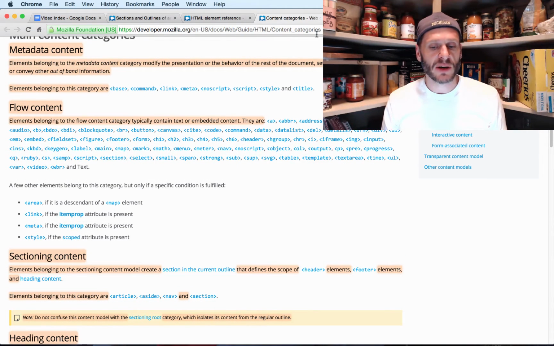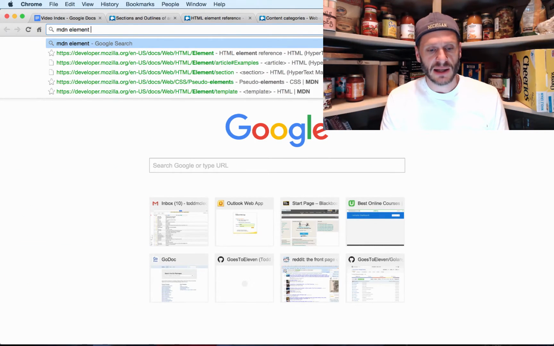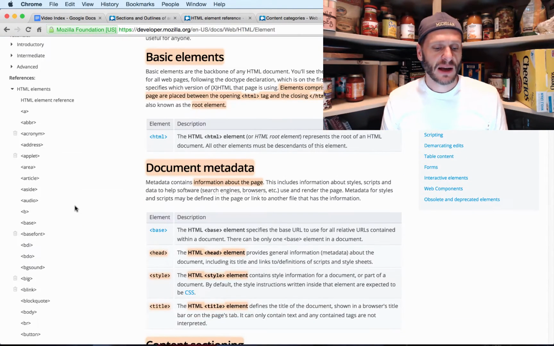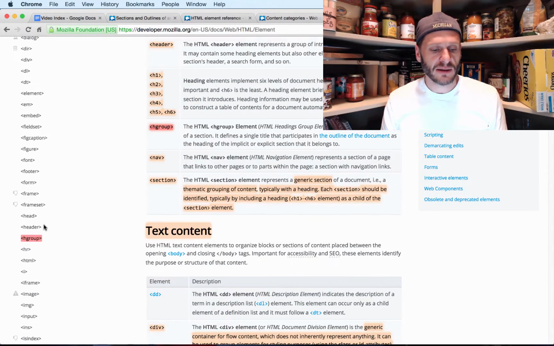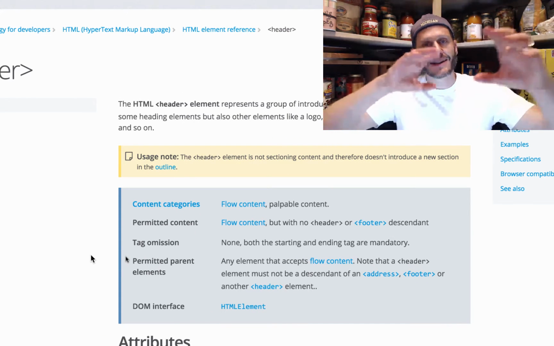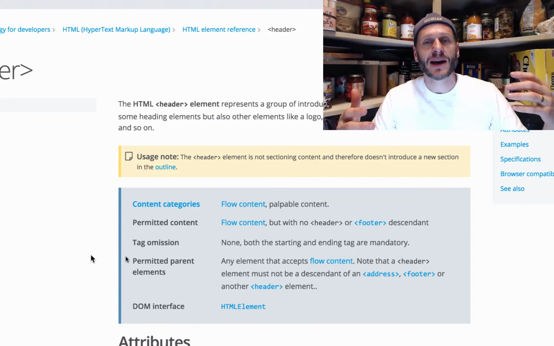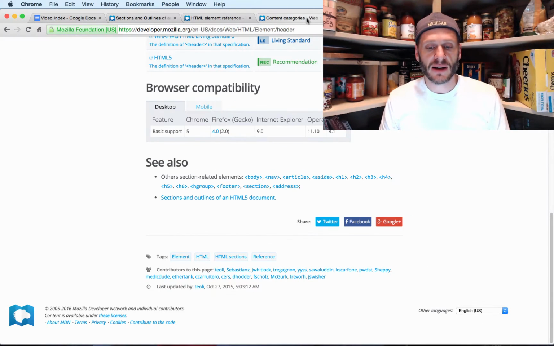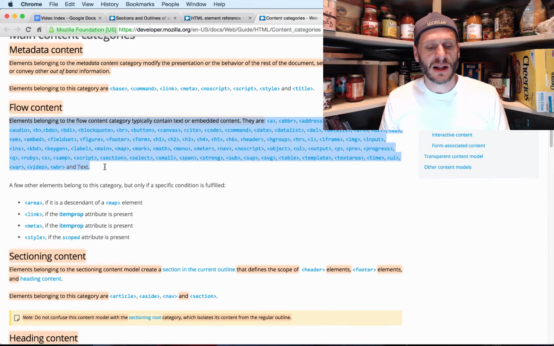But knowing what flow content is matters. If we look at the MDN element list, here are all the elements. Say I want to know how to use the header element. Because tags nest, which tags can I nest within the header element? It says permitted content: flow content, but no header or footer descendant. So any flow content can go in there. I could come back over here and look at flow content, and any of these elements can be nested within the header tags. That's how you start figuring out how to work with HTML.